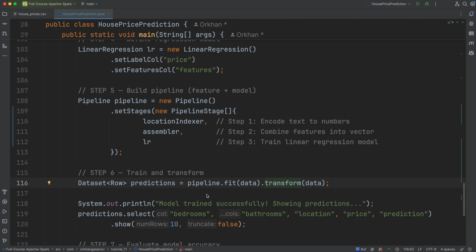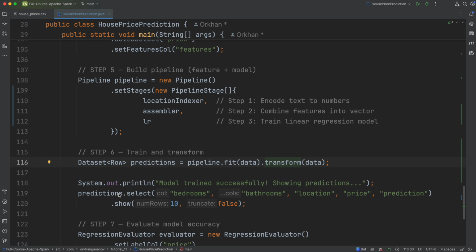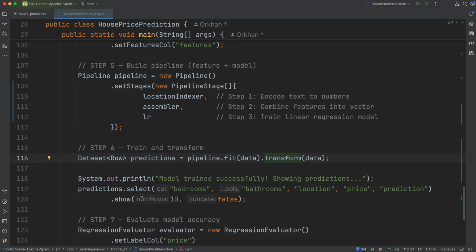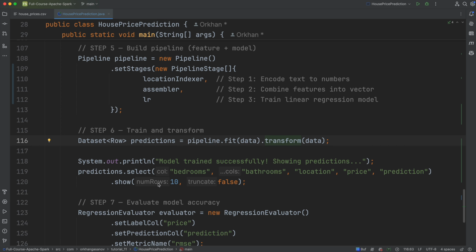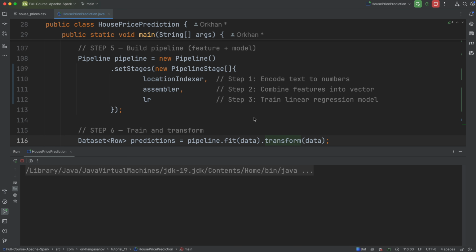So for example, in this case, after we train our model and predict the prices, we are going to select the top 10 predictions that we have, right, in our prediction. So let's run it. I think it will be more clear.